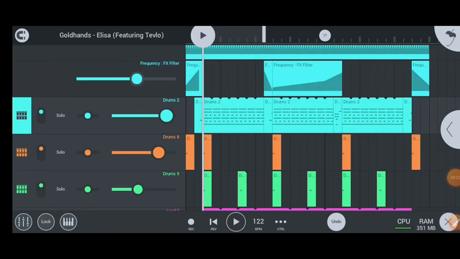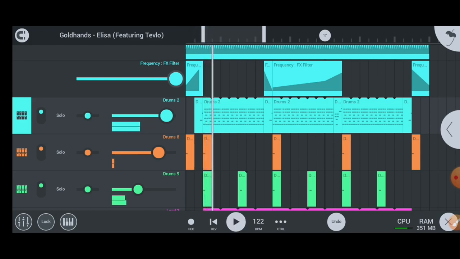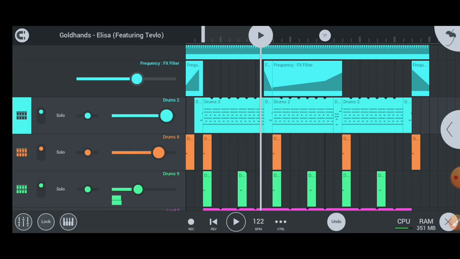Now let's do it on a single track in the project. We are going to use the drums this time, so let me play it. Okay, so we are going to fade out the drums at some point. Just the drums in this project. So let me solo the drums and play it again.